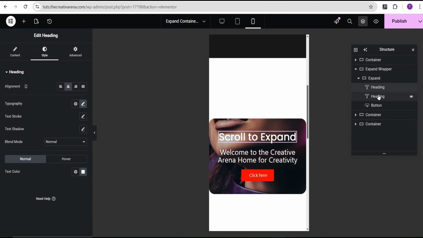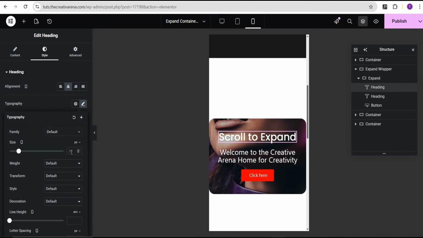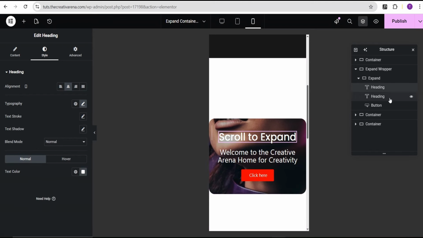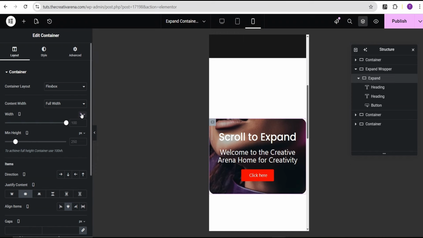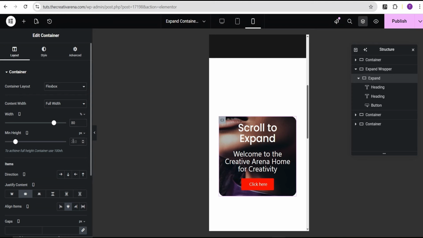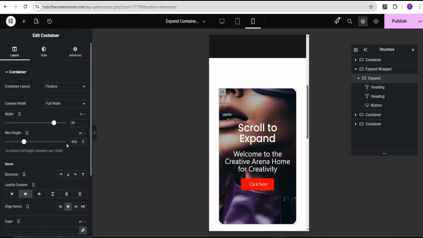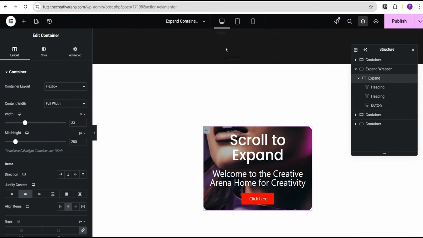For the mobile screen, what I'll do here is for the heading, we just come over here and leave it at 35. But what I will do next is for the expand. For the width, we set the width to 80%. And then for the height, I'm just going to set the height to 450 pixels, like that. Okay, so now we're done with our responsiveness. Now let's come over to the desktop.